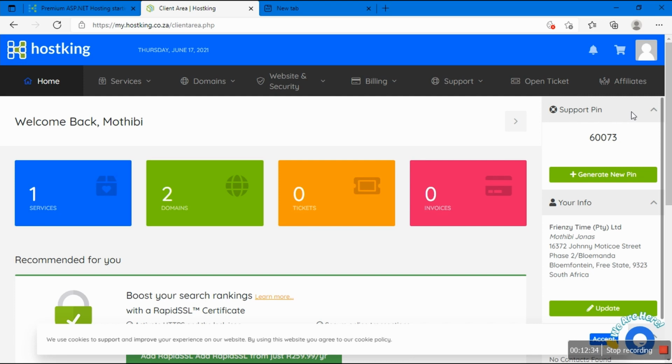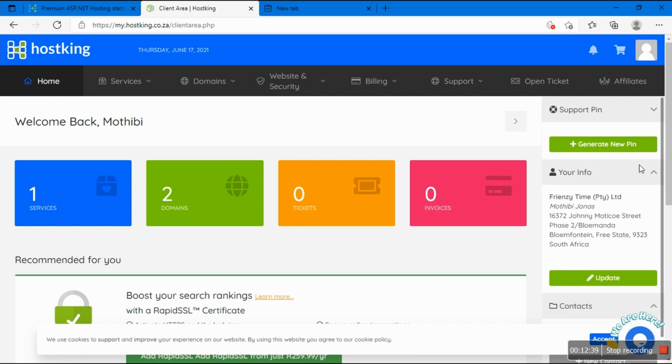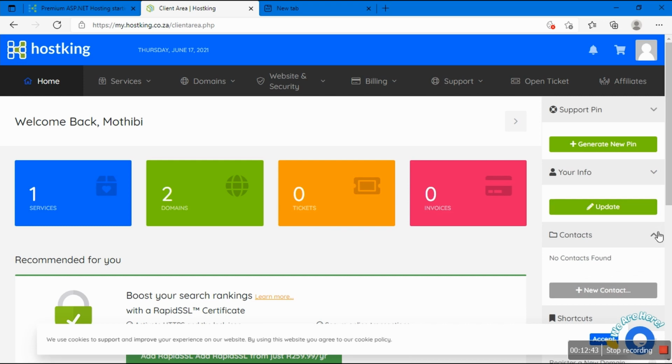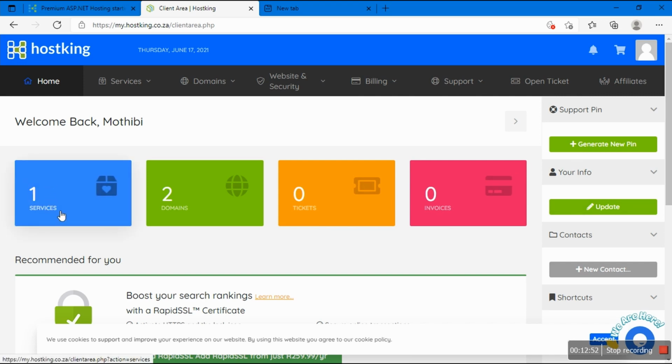Okay, what is this now? Support pin. What is this thing? My information. And then they want me to update my contacts and so-called shortcuts, and okay, this is useless. Currently I have one service, but I'll get inside. I have 2 domains active, but I have multiple domains. I already canceled them.